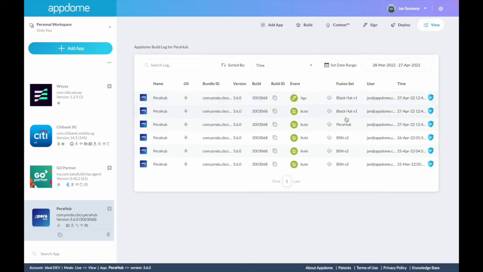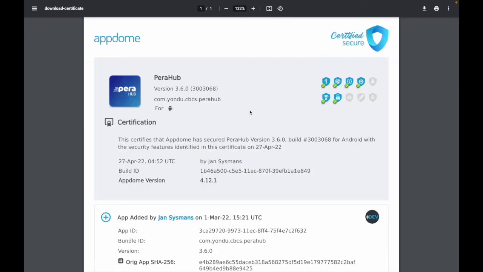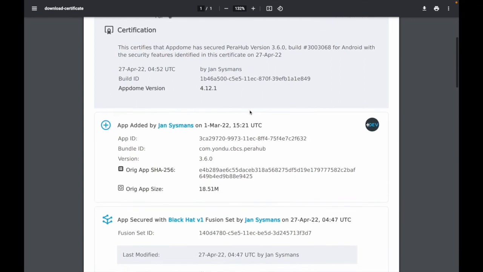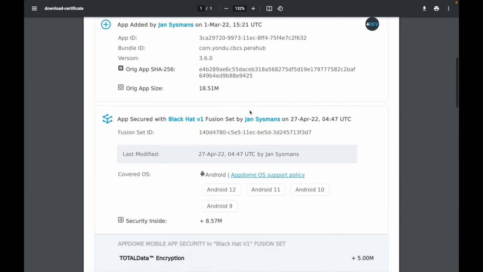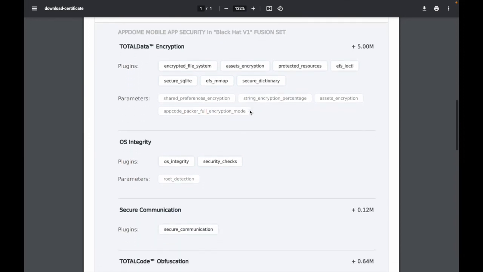Versioning security releases is as easy as creating a new security template. You can see all the different templates I've used to build security into this app. Appdome's Certified Secure Certificate provides you with full visibility into the security release, and it is Appdome's guarantee that the security is indeed in the app.